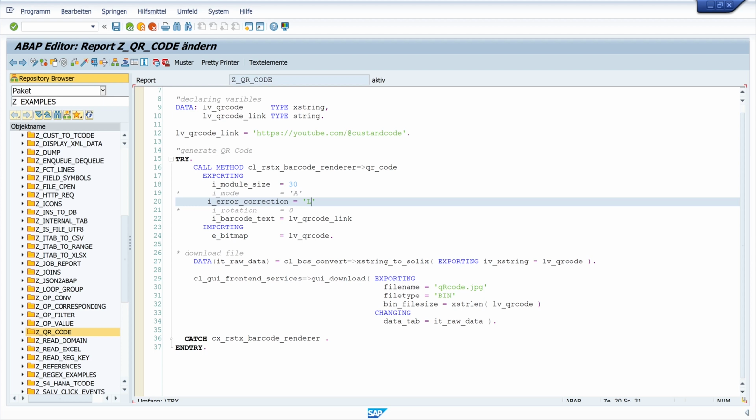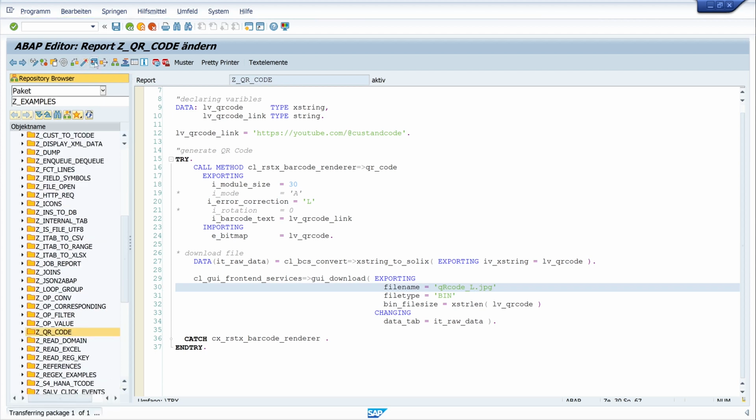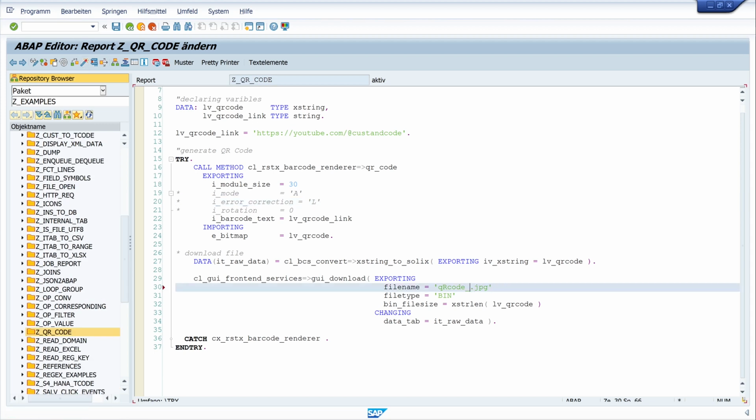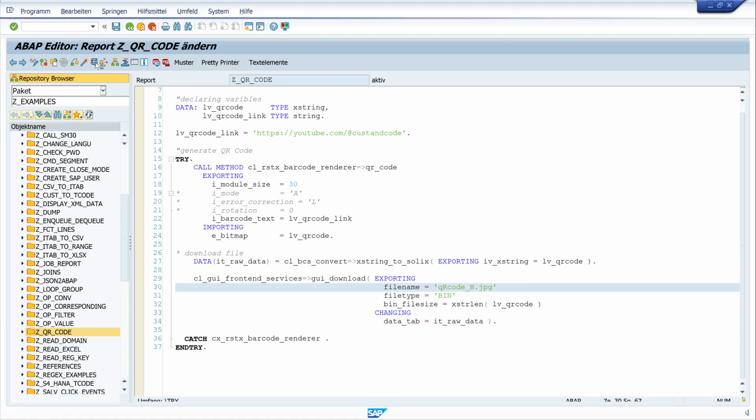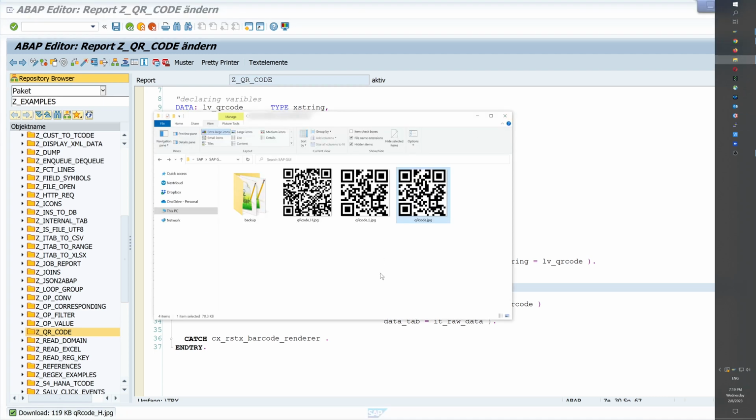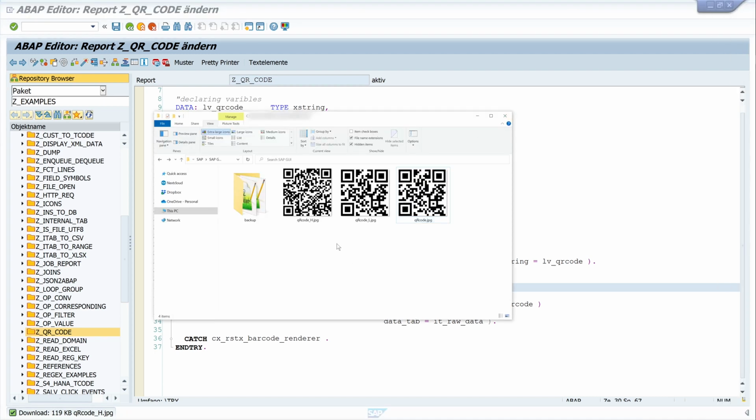Okay, now I have overwritten my first file. So let's change the file name to L, generate and run the code. And next, let's change the error correction back to H. It's the default value and we change the file name to H and we run the code again. Now we have downloaded two QR codes and we see on the left side here the QR code with the error correction of 30% and on the right side the QR code with the error correction of 7%.